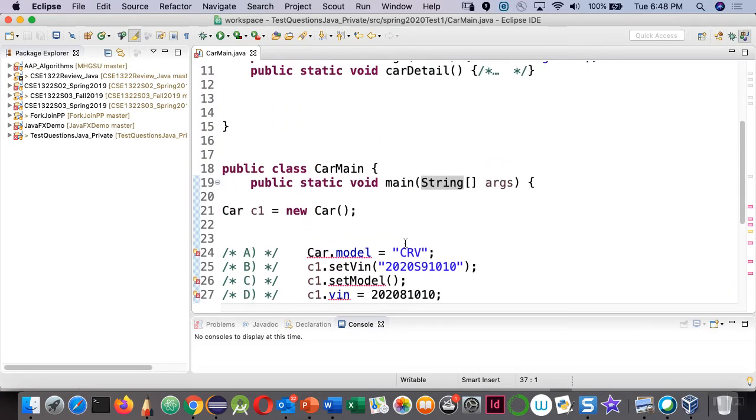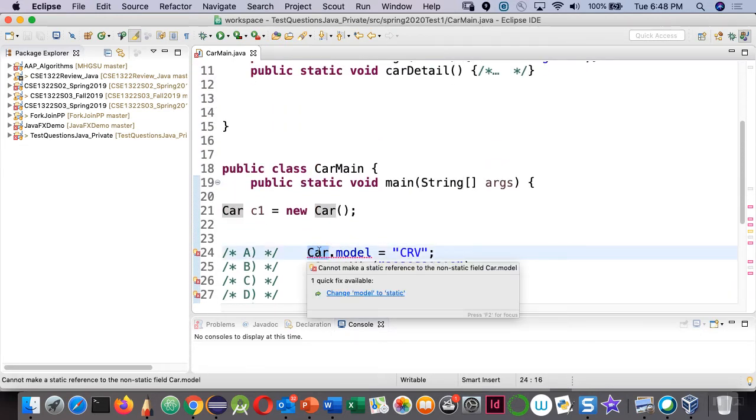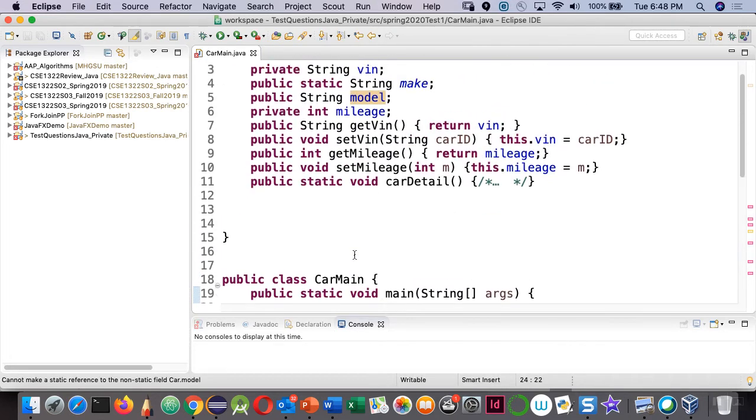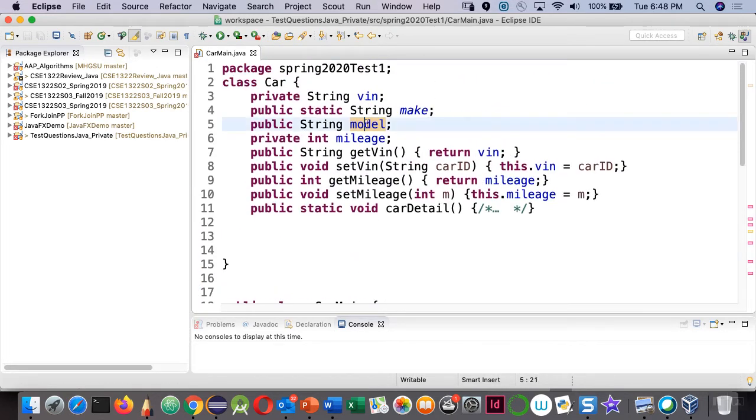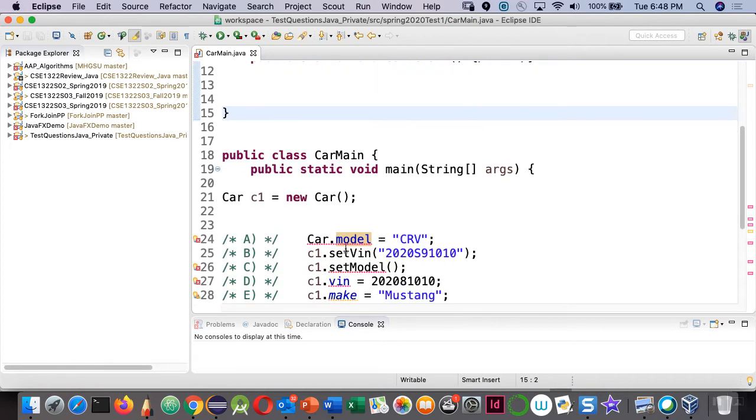How do we go? We should go. So Car, this is the class name, right? A class name can access only static properties. So is model static? No. Model was not static, so this statement was incorrect.